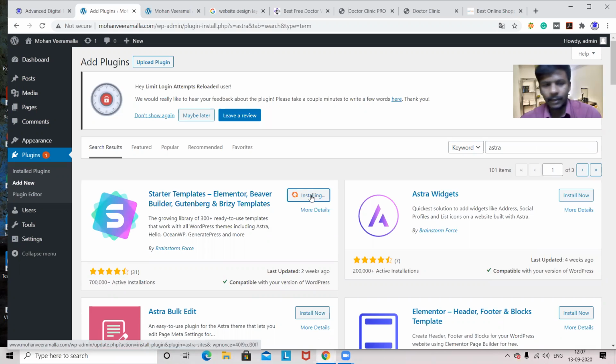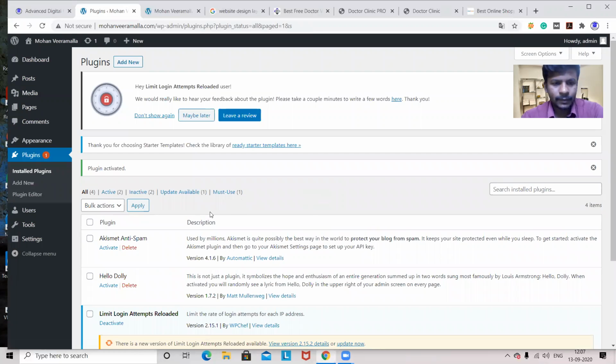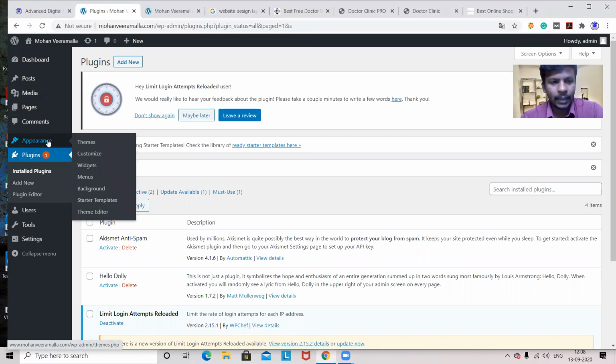I'm installing this Astra. I'm activating this. So now that plugin got activated. Now I have to select a theme. How to select? Again, I'll go to appearance here. Now I'll not go with themes. I'll go with this starter template. Okay, when you have taken that plugin, then only this option will be available. Before that, it will not be available. Okay, so I'm going with the starter template.